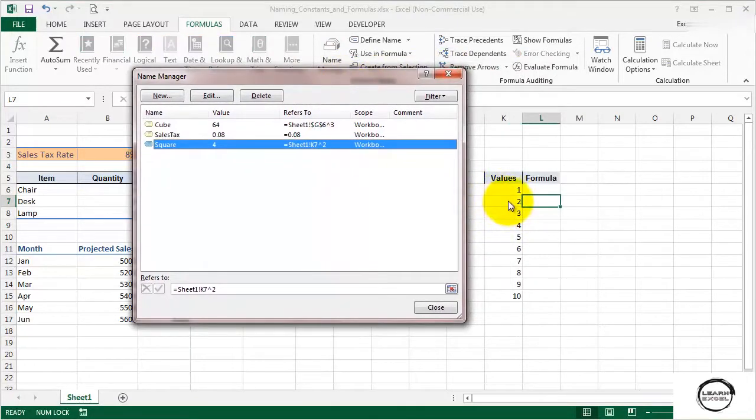The reason is the formula is actually relative. When I was defining square formula, I was in this cell and was referring to this cell. Now I am in this cell, so the formula is referring to this cell. So if I refer to this cell, the formula will refer to this cell. Close the name manager dialog box.